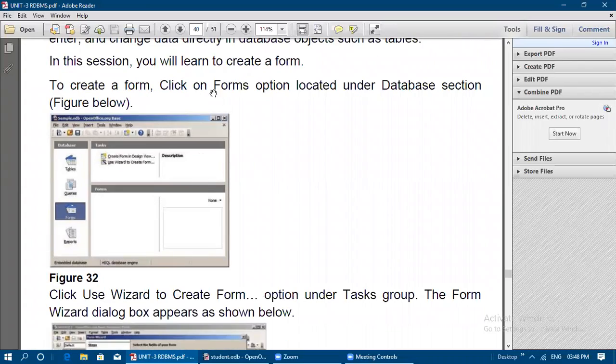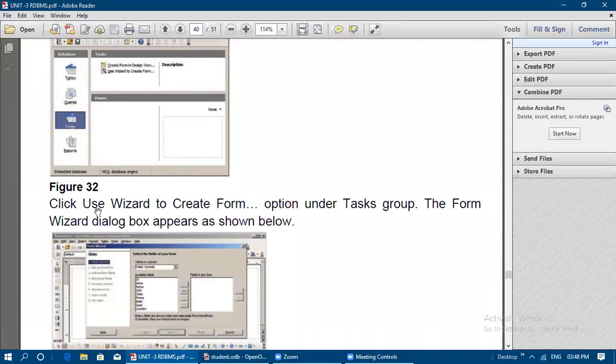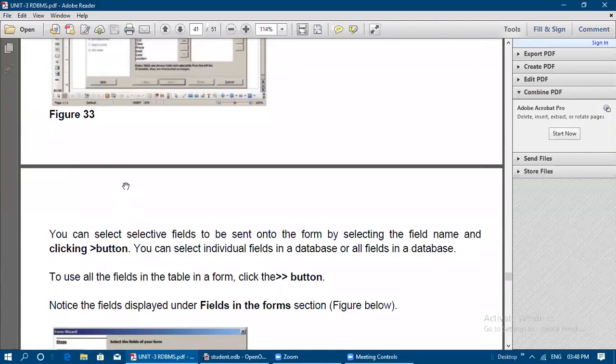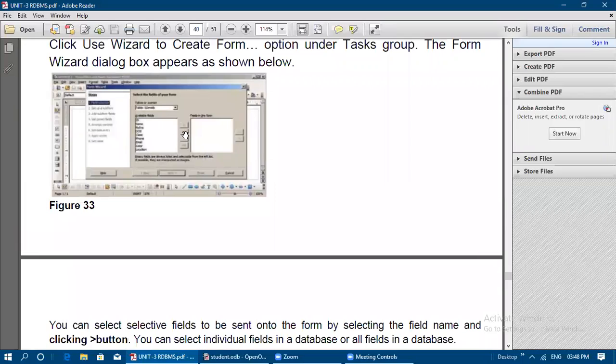To create a form, click on the forms option. See here, the forms option is located under the database section. So click use wizard to create form. The second option you need to click is under the tasks group. Okay, this is the task group. The form wizard dialog box will appear like this, like in figure 33.